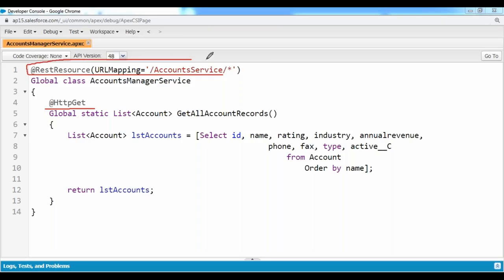With the help of these two annotations, @RestResource and then @HttpGet, that's it. Whenever I make business logic accessible from a third-party organization, this is called a web service. So a web service contains custom business logic which can be accessible from third-party applications. Okay, simple concept.